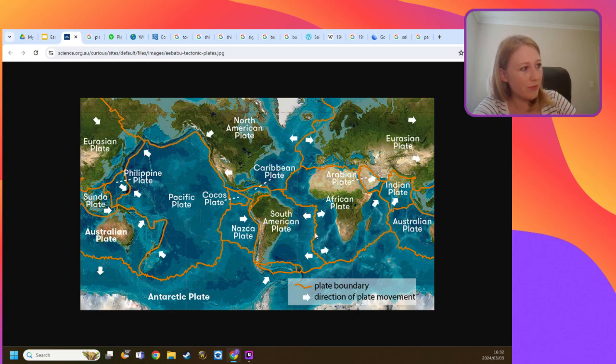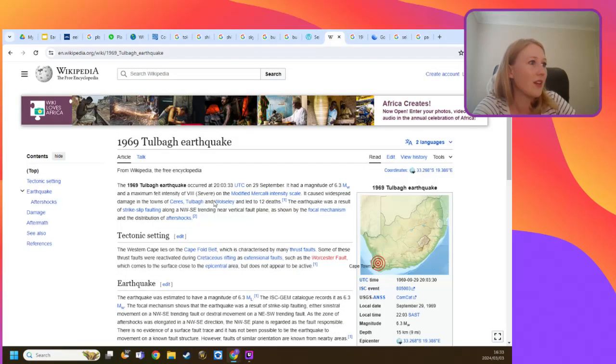But these are just the major plate boundaries. There are also minor little fault lines within the plates, and those little fault lines can also trigger earthquakes. So you wouldn't think South Africa earthquake, but we did have one. We did have one really significant, and that was in 1969.